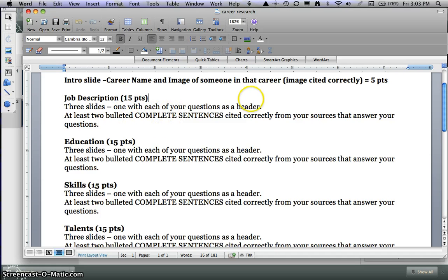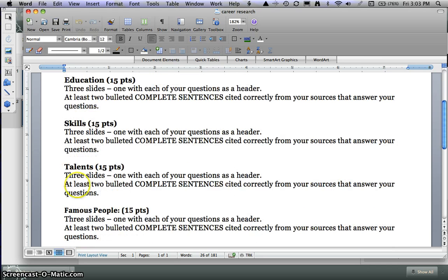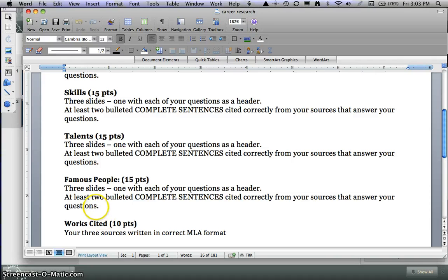Each of your questions are your headers, with at least 2 bulleted complete sentences cited correctly from your sources that answer your questions. Then I need 3 for my education questions, 3 for my skills questions, 3 for my talents questions, 3 for my famous people questions. And last but not least is my works cited page, which I am going to show you how to do.